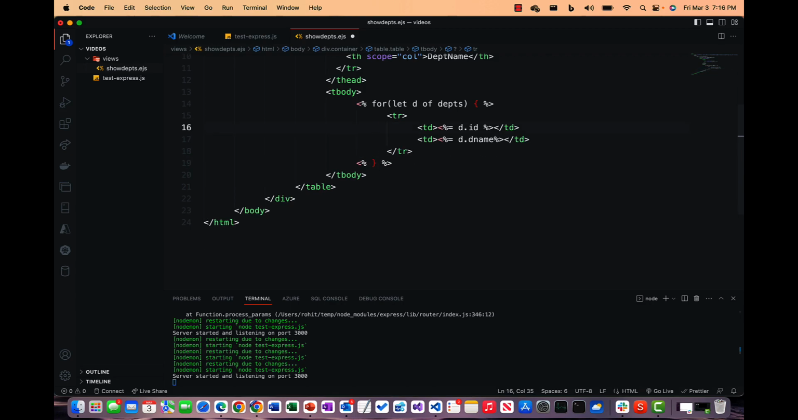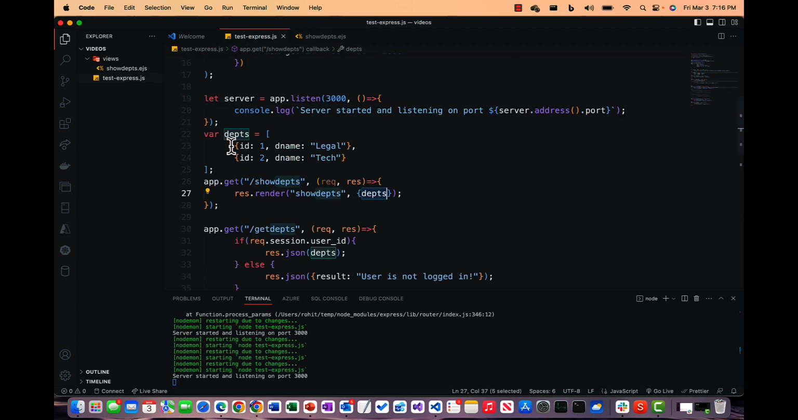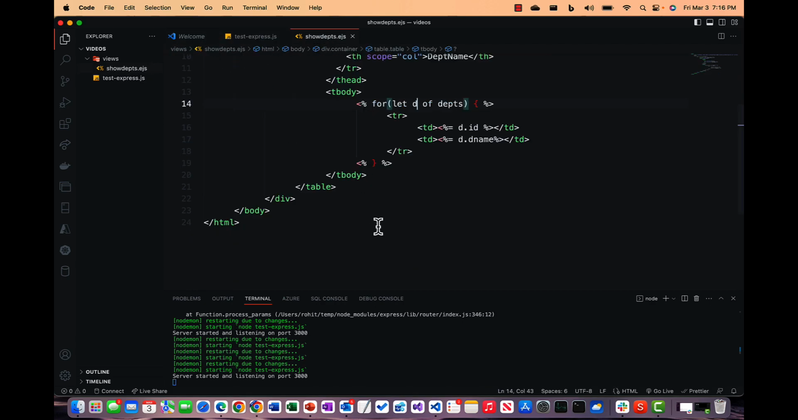So it automatically creates a loop for you and gets the information. And how are we getting d dot? Because d is one individual department. One individual d represents this, so d dot id and d dot name, and then similarly d dot id and d dot name. That's how it goes around. So that looks fine. Let's go back and check whether it works or not.